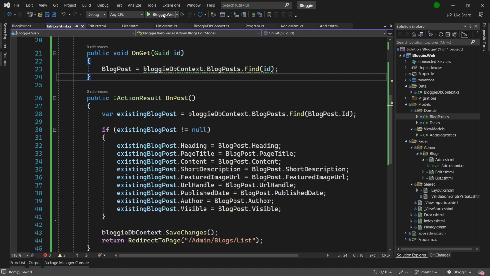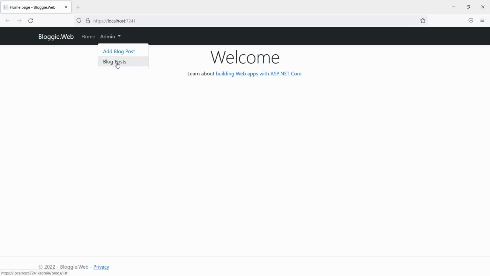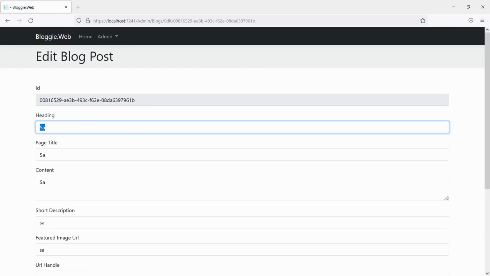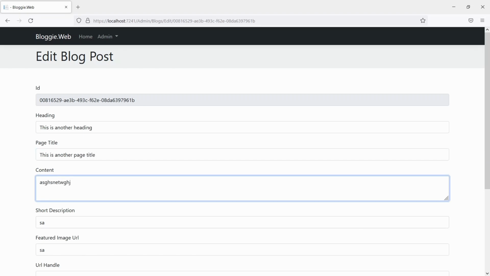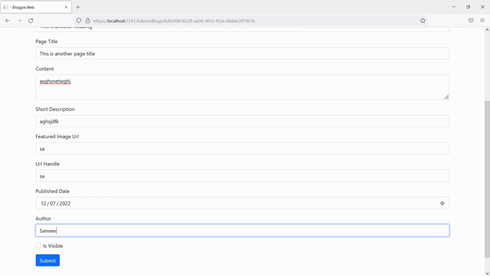Let's test it. I will start my application. Let's navigate to the blog posts page, and let's change this blog post over here. So I'll click on view and I will change a few properties. Let's say this is another heading. This is another page title. And you can make some more changes over here somewhere just to test it out. And I will turn off the visible property and I will change the name to my name.